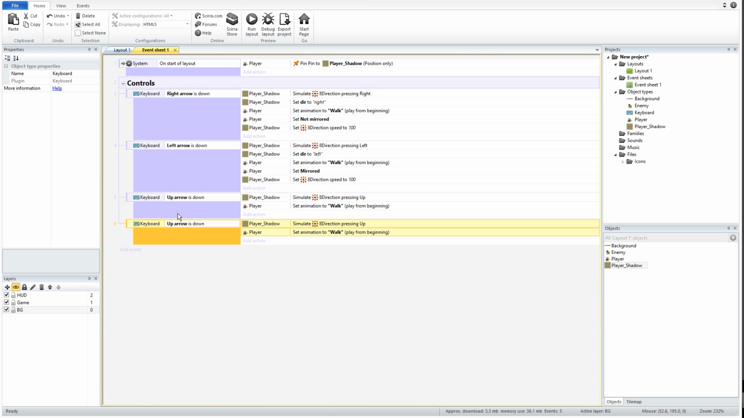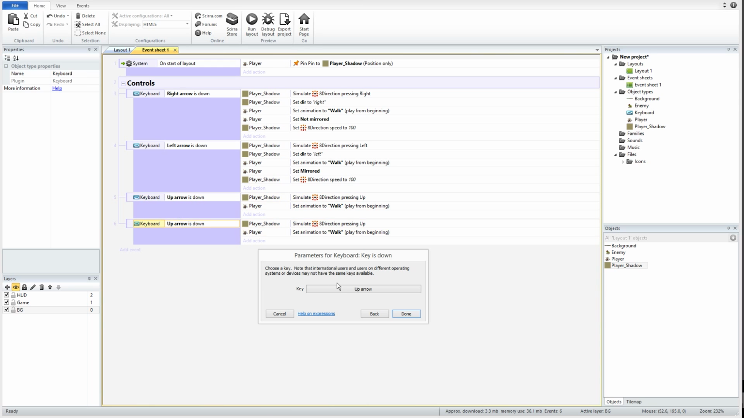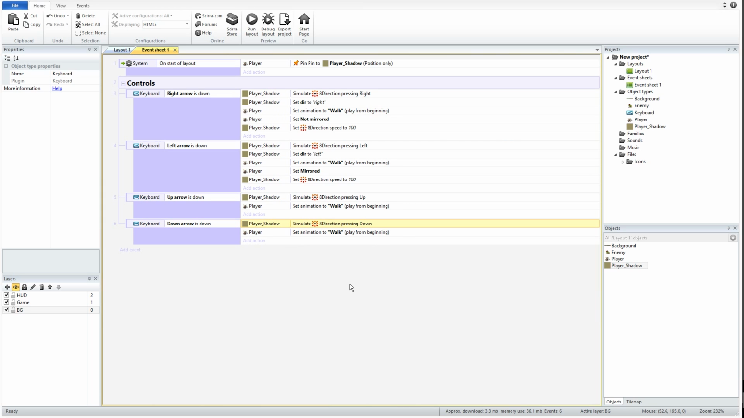And again, we can copy and paste this for down. So when my down arrow is down, I'm going to simulate pressing down and set my animation to walk.